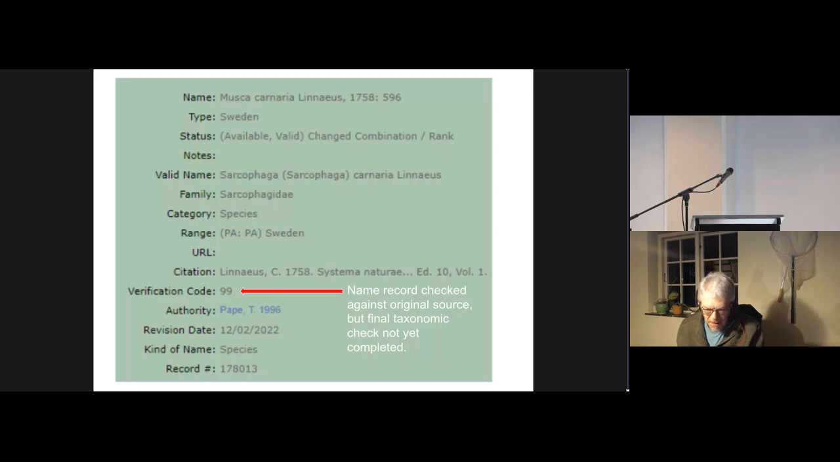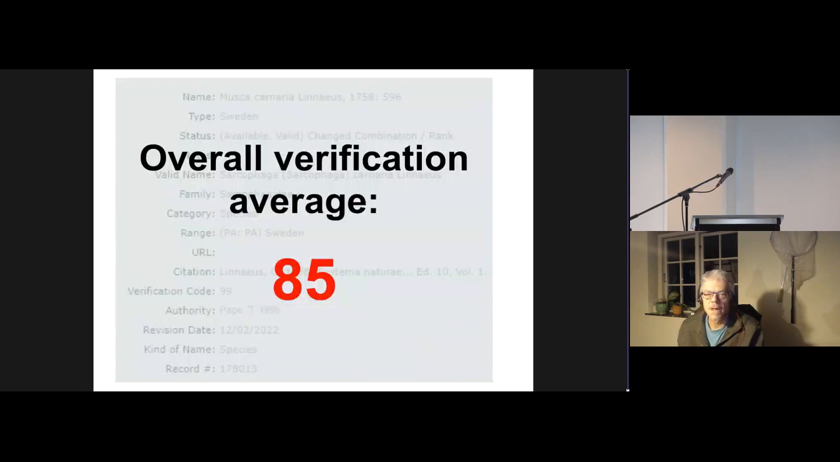And on the next slide, you can see the authority for that record and the person that should be doing the final taxonomic check will be this person. And you can see the record to the literature source that we are relying on, a catalog I did back in 1996. Next slide, please.